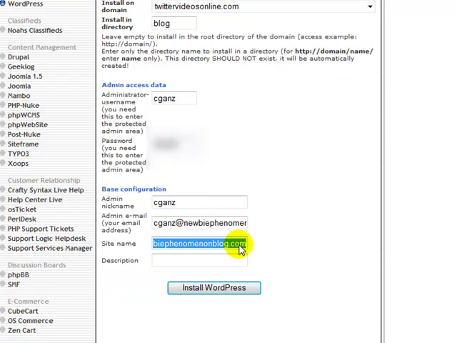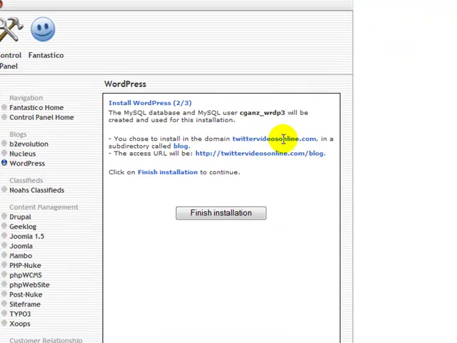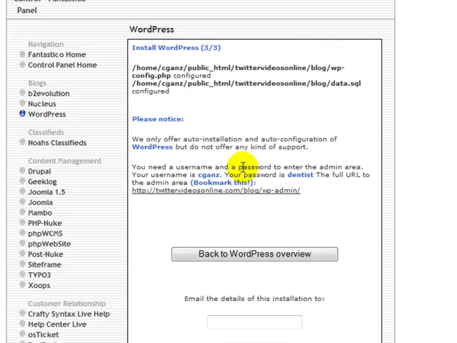So we're going to call this Twitter Videos Online, and the description is all that Twitter's on video. Now all we do is install, and it shows you where they're going to install it. You know, that's the website. There's the subdirectory. It shows you the whole URL here. So this is something you should really either print or write down so you can get to your blog. Now we're just going to finish the installation. That's about as tough as it gets.